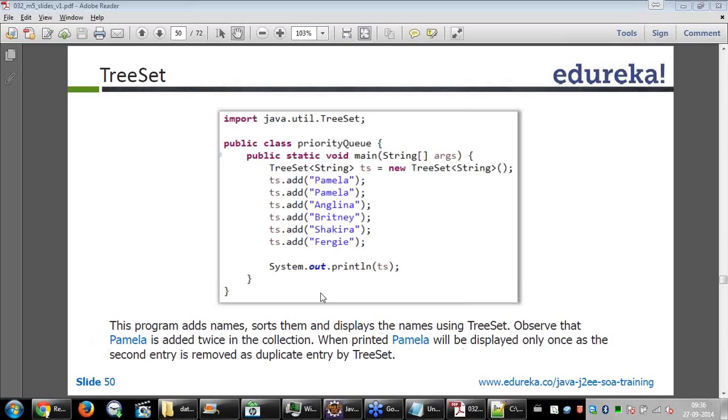We can ask a question. One collection I want to have duplicates, another collection I don't want to have duplicates. If you don't want duplicates, then use HashSet or TreeSet. If you want to have duplicates, go for ArrayList.